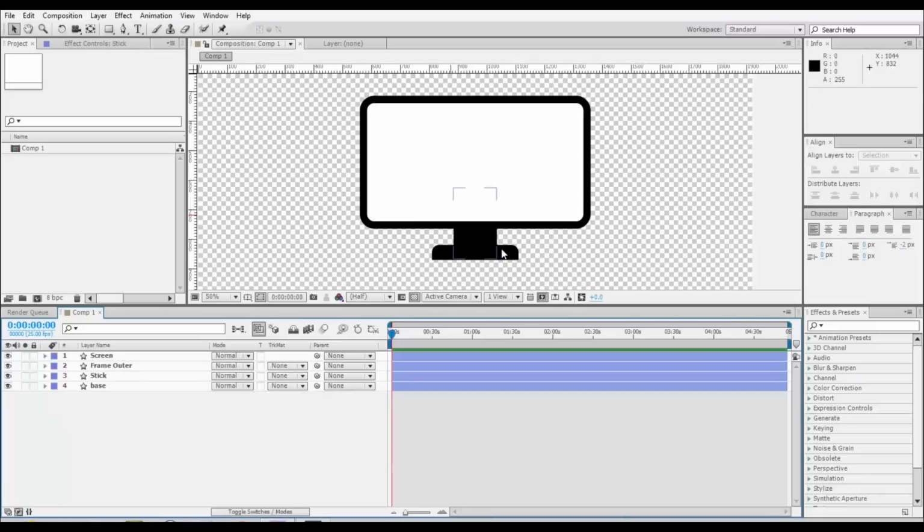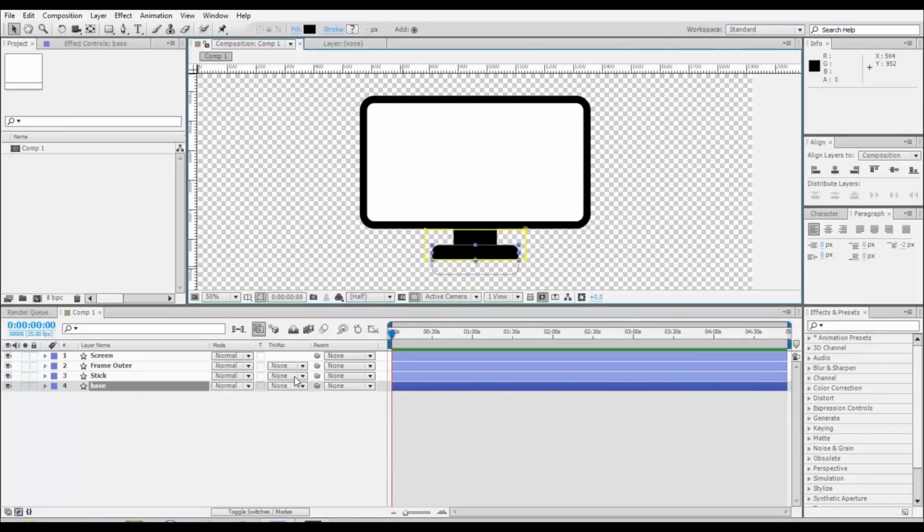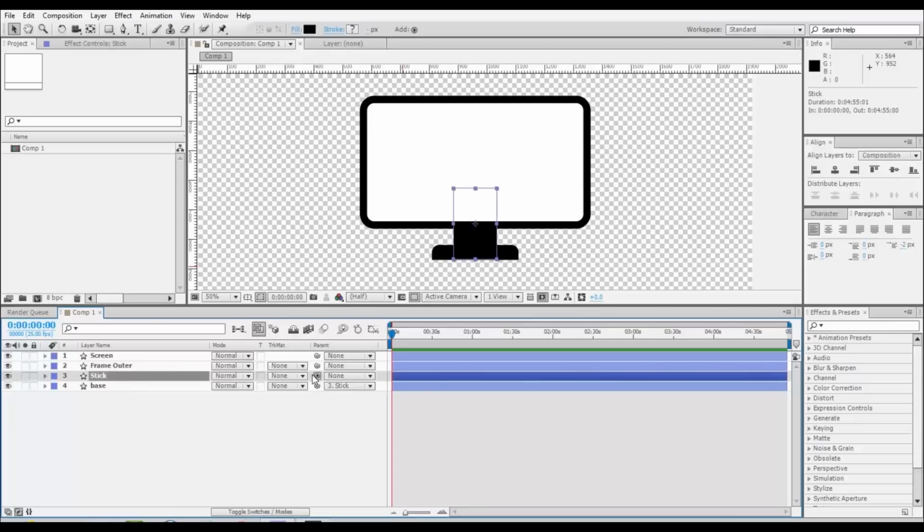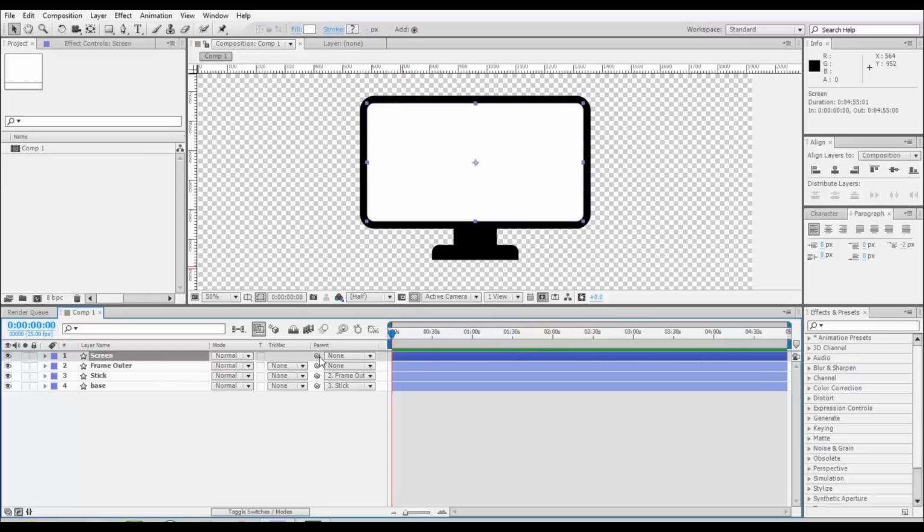Some of the things we want to set up first is something like the base we want to be parented to the stick. And maybe the stick we want to be parented to the frame, just in case we start getting wild and crazy. And the screen, do we want the screen parented to anything? I don't really care. So let's start us off.